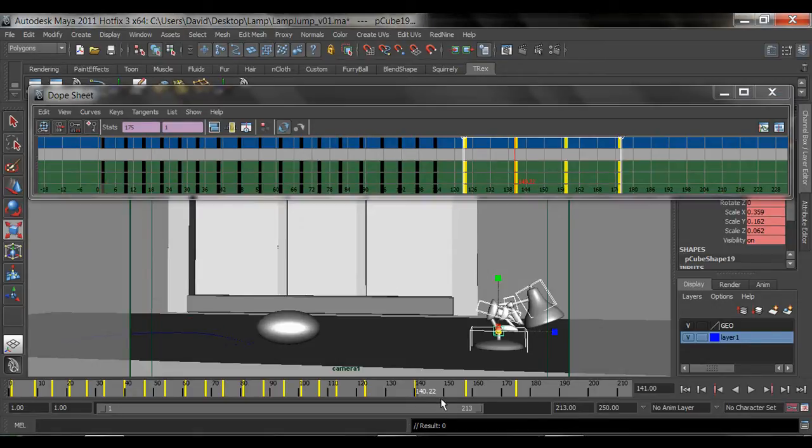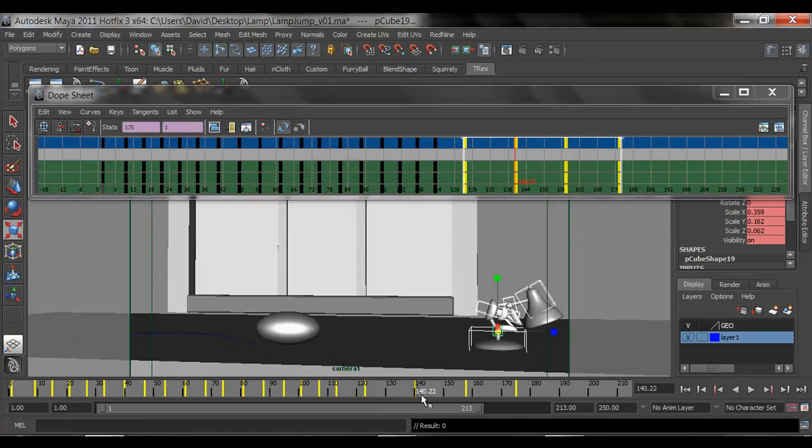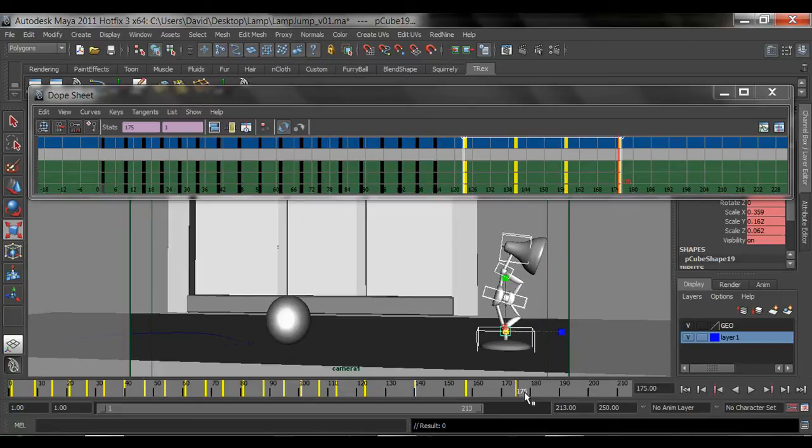So if I were to come in here and hit the greater than, less than, you can see here this is at 130, keyframe is at 123, and this keyframe is at 140.22. This one is 157.78, and this one is at 175. So that sort of screws it up.